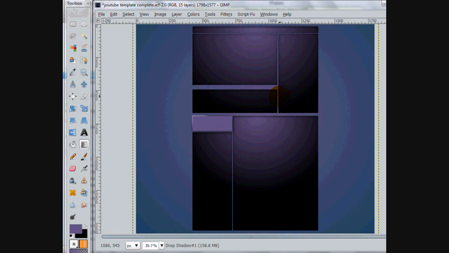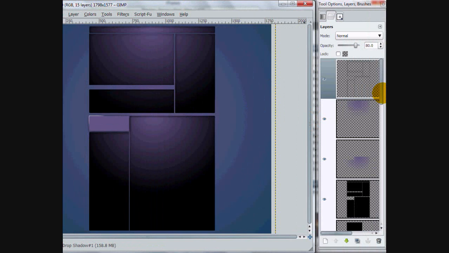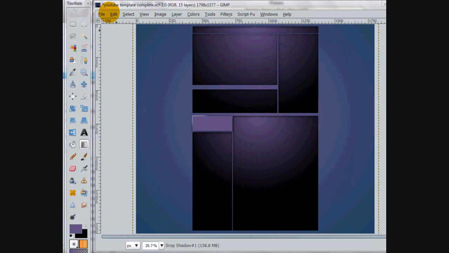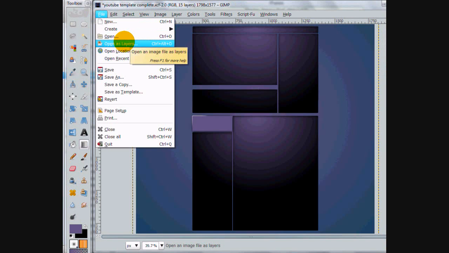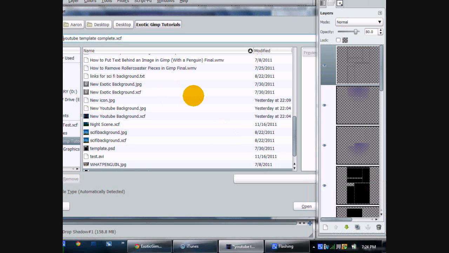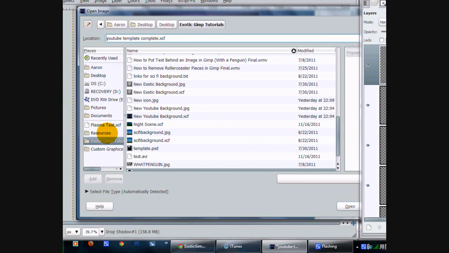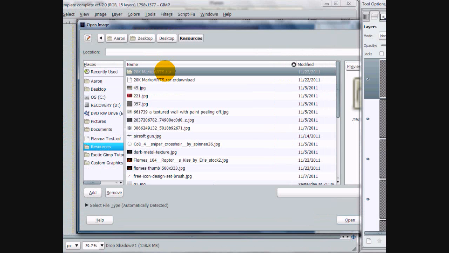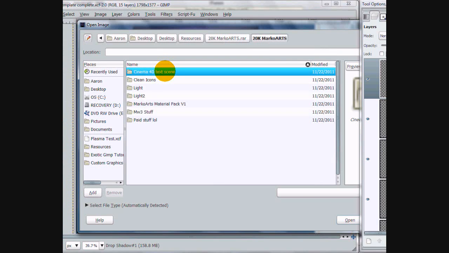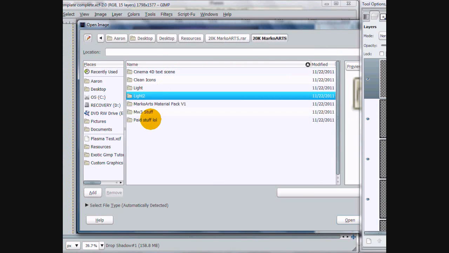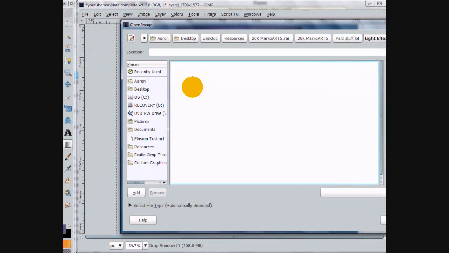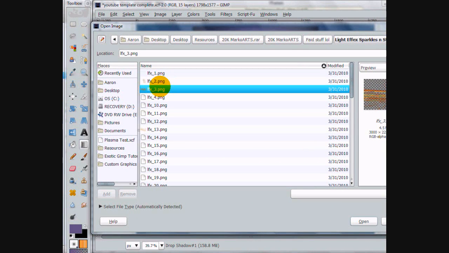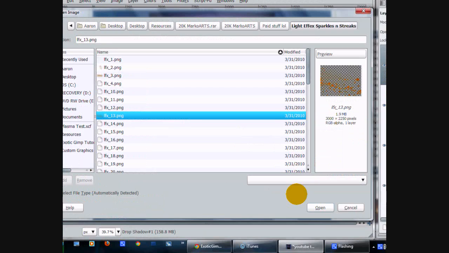Now for our final effect, we're gonna open up some light images. So go File, Open as Layers, and I'm just gonna use some of my resources. I think I used Marco Arts light. Oh yeah, it was this one, ifx_13.png. So import that in.